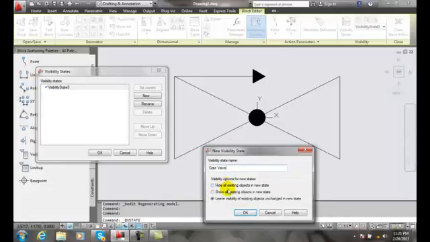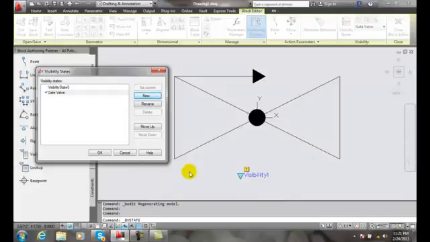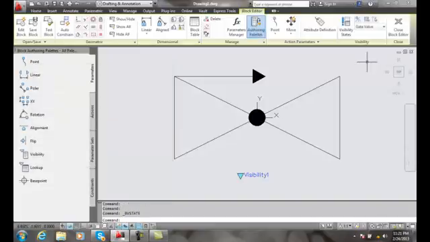You can hide all the existing objects for the new states, or we can show all of them, or we can leave the visibility of existing objects unchanged in the new state. I'm going to leave it with that and say OK. And now what we need to do is we have this gate valve, and I want to say OK.